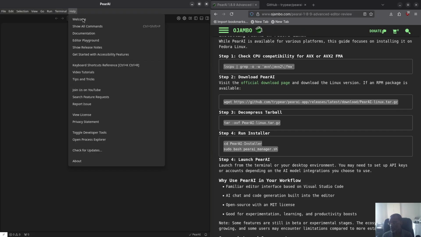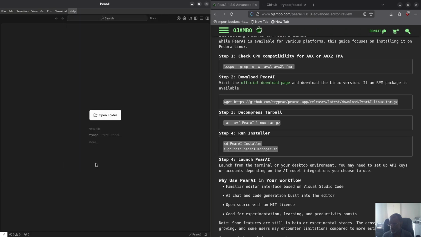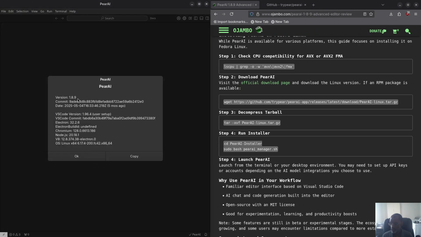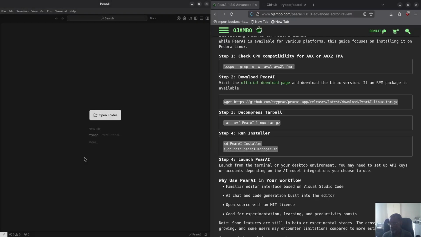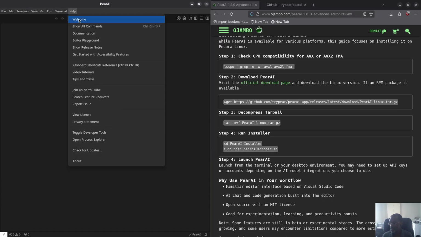And under help, of course, you have the welcome screen, and then you have about. So let's click about first. In the about, you can see the version is 1.89, which is the latest version at the time of this recording. It was released 5 months ago. Okay, that's fine. It still works. And then you have the welcome screen.